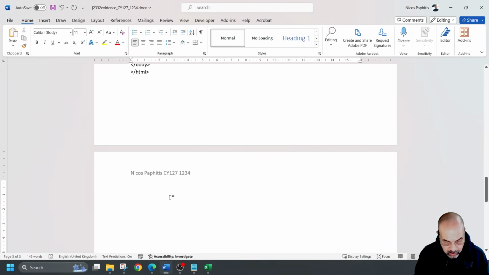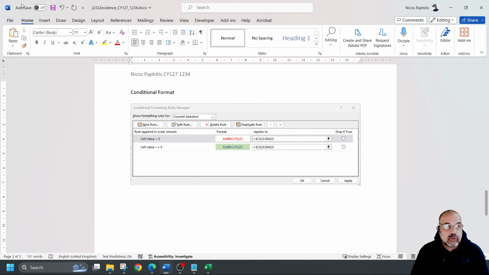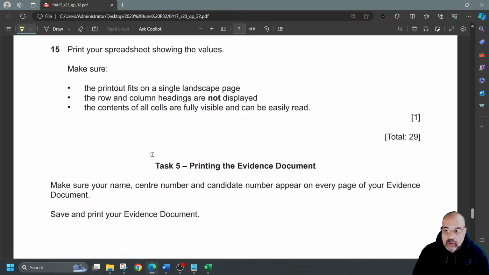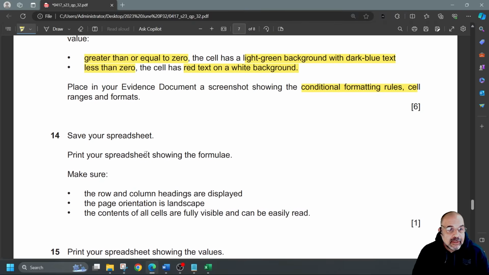Okay, so this is format, conditional formatting. That's the conditional format. I'll just leave that as that and put that there. Good. Give that a quick save. Go back. Go to my question paper. Guys, that's it. Well, it's nearly it.